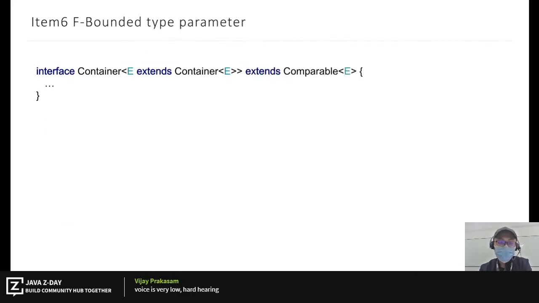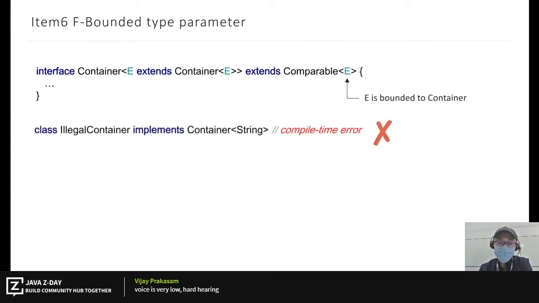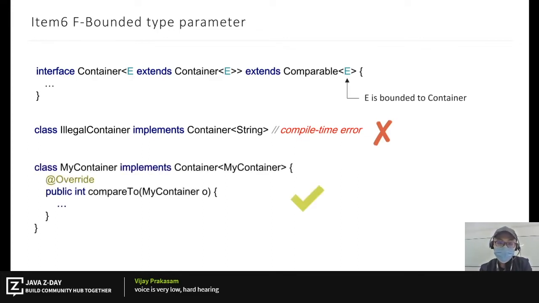A technique called self-bounded type parameter, sometimes also called recursive type parameter, where this type parameter E is a subtype of this container itself. In this way, the type parameter E is effectively bounded to this container. As you can see, now we cannot give it a type of String, because String is not a subtype of Container, right? But what we want still works.